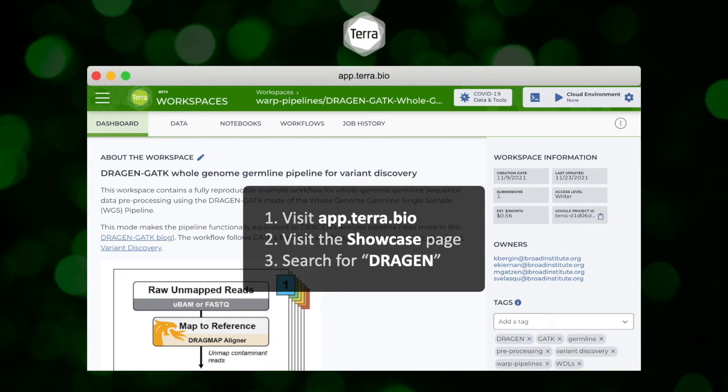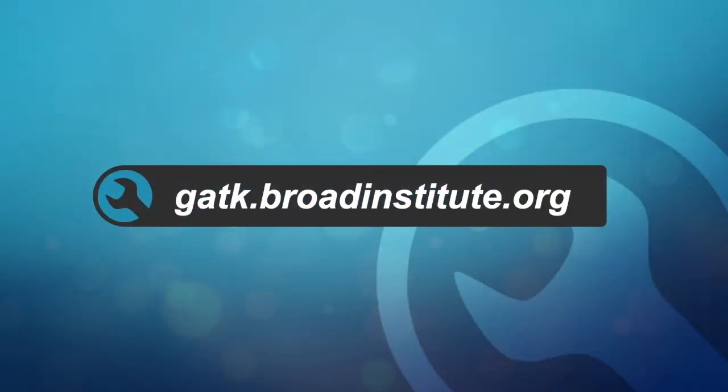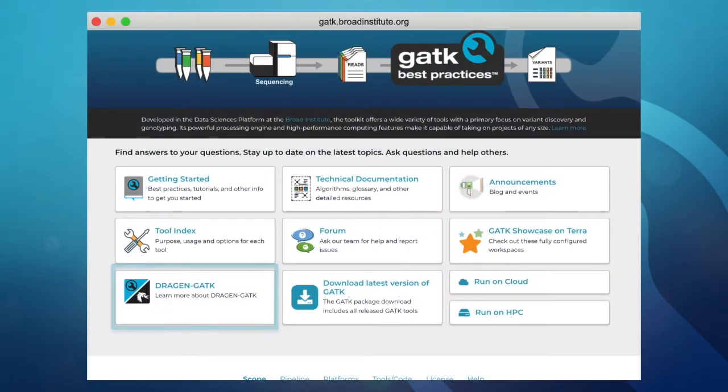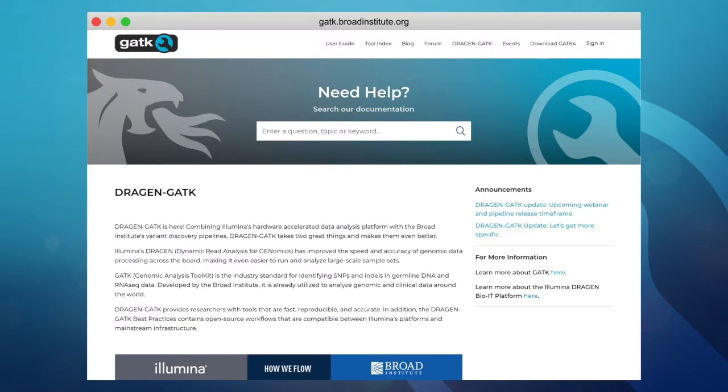So speaking of things that are free, we've got a lot of free information for you on gatk.broadinstitute.org. If you go there, we have a link for DRAGEN-GATK right on the homepage. And if you click on there, you will find our launch page for DRAGEN-GATK. It has all of the information that we have for DRAGEN-GATK related to articles, workspaces, videos, and presentations that we already have and that we will have in the future. So probably this webinar might show up there as well. Keep your eyes peeled.